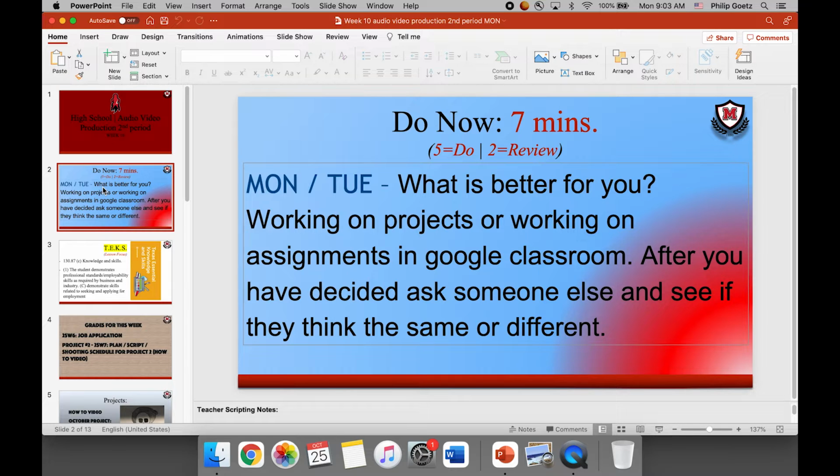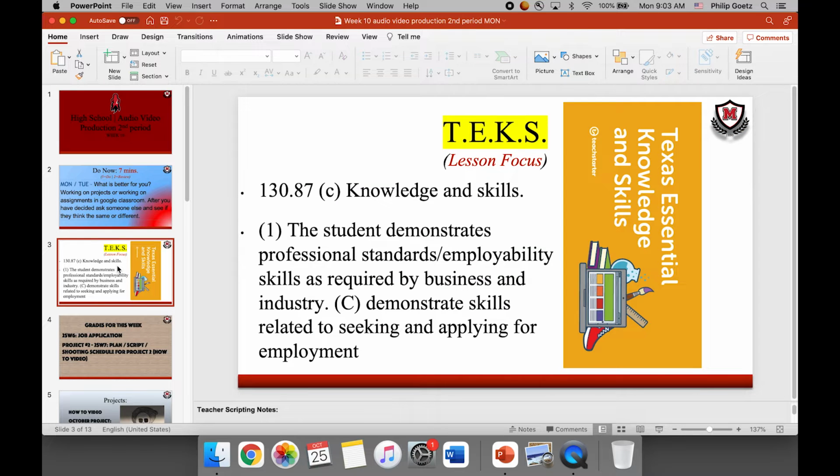The goal here is to make stuff in audio video production class, and I can have assignments in Google Classroom, which some students like, and some students don't like. I want to be able to have the students make a decision which they want to do.